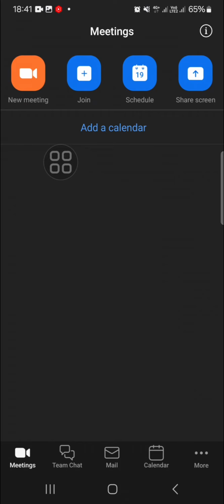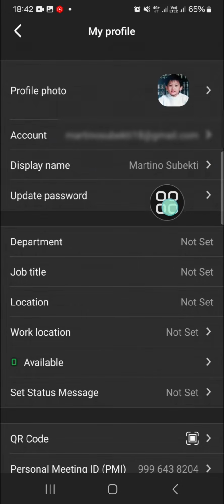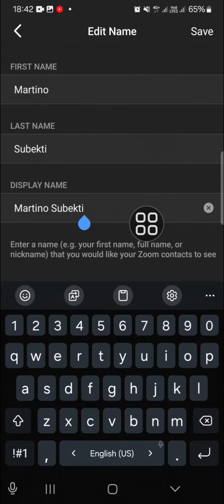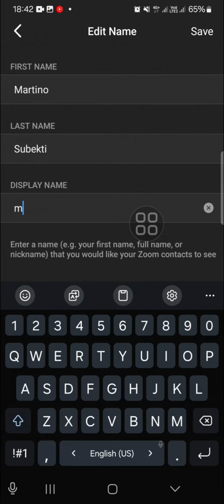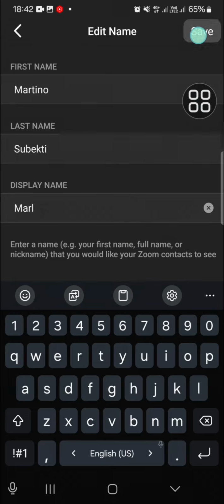If you want to change your display name before you join a meeting, you can go to your more option and then select the basic setting right here and select the display name. And here you will be able to change your display name before you join a meeting. I'm just going to add this display name. Okay, then we're going to click on save.